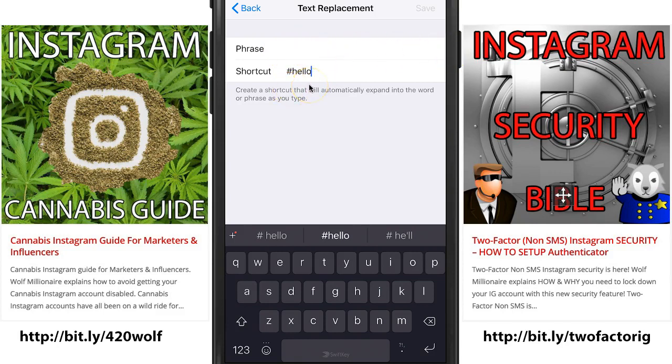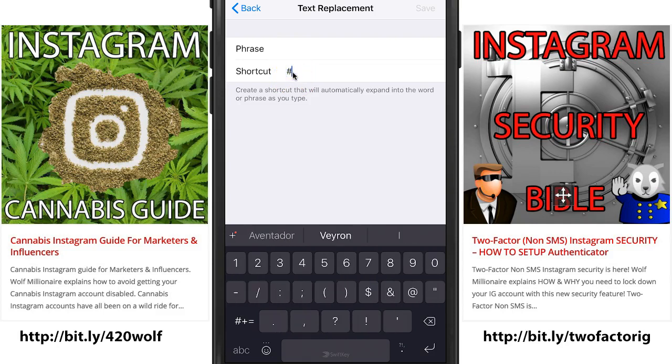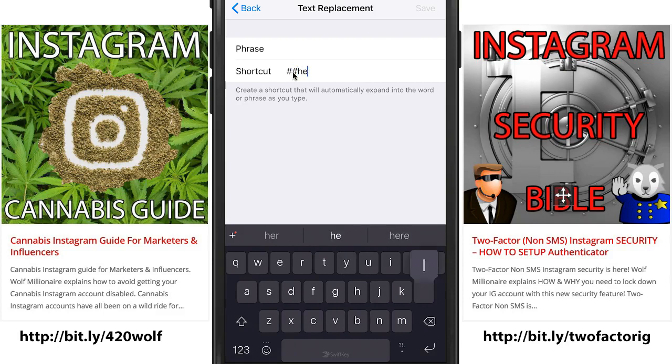So if you're using more descriptive shortcuts, you might want to use something like double pound hello, because that's pretty much never going to be typed. You're never going to type in pound hello if you're using the hashtag hello in Instagram or emails or anything on your iOS device. So that double hashtag is an easy one to make sure that you don't ever use it by accident.